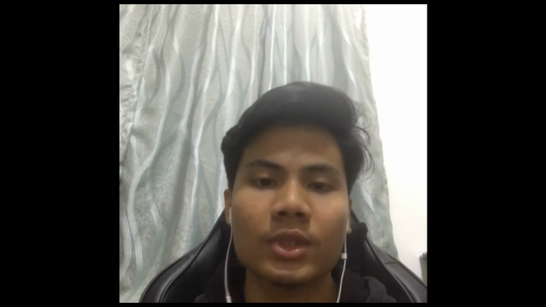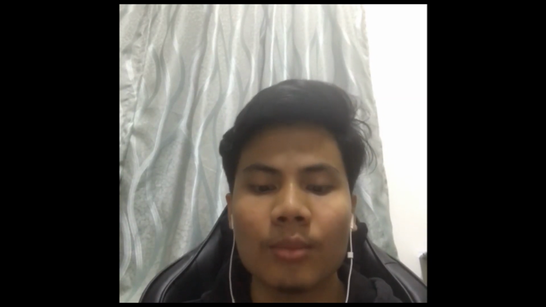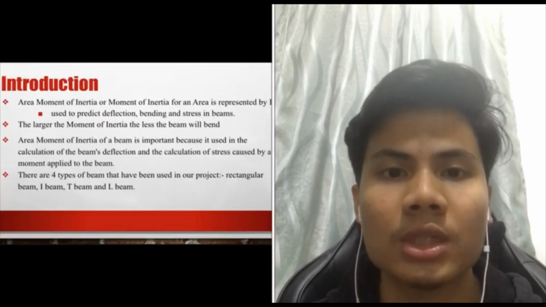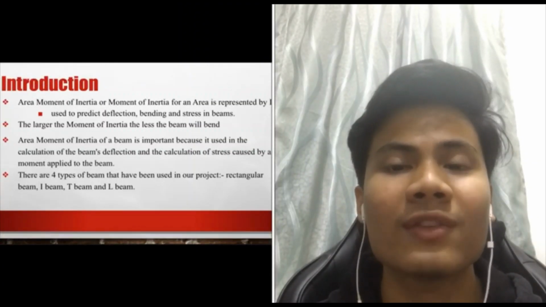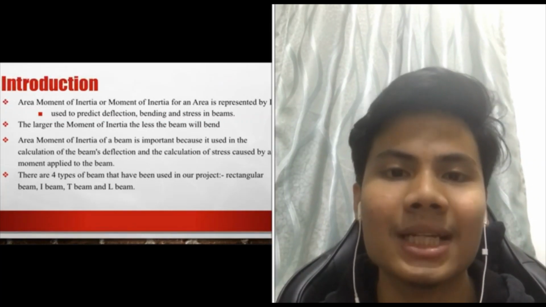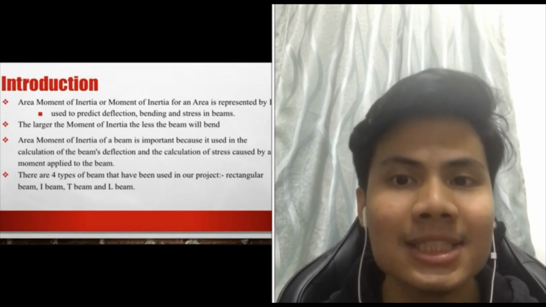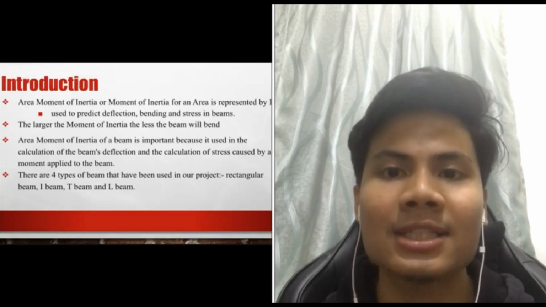So we are going to present our topic, which is the moment of inertia of the beam calculator. What is the area moment of inertia? Area moment of inertia, or known as the moment of inertia, for an area is used to predict deflection, bending, and stress in beams. For your information, the larger the moment of inertia, the less the beam will bend.